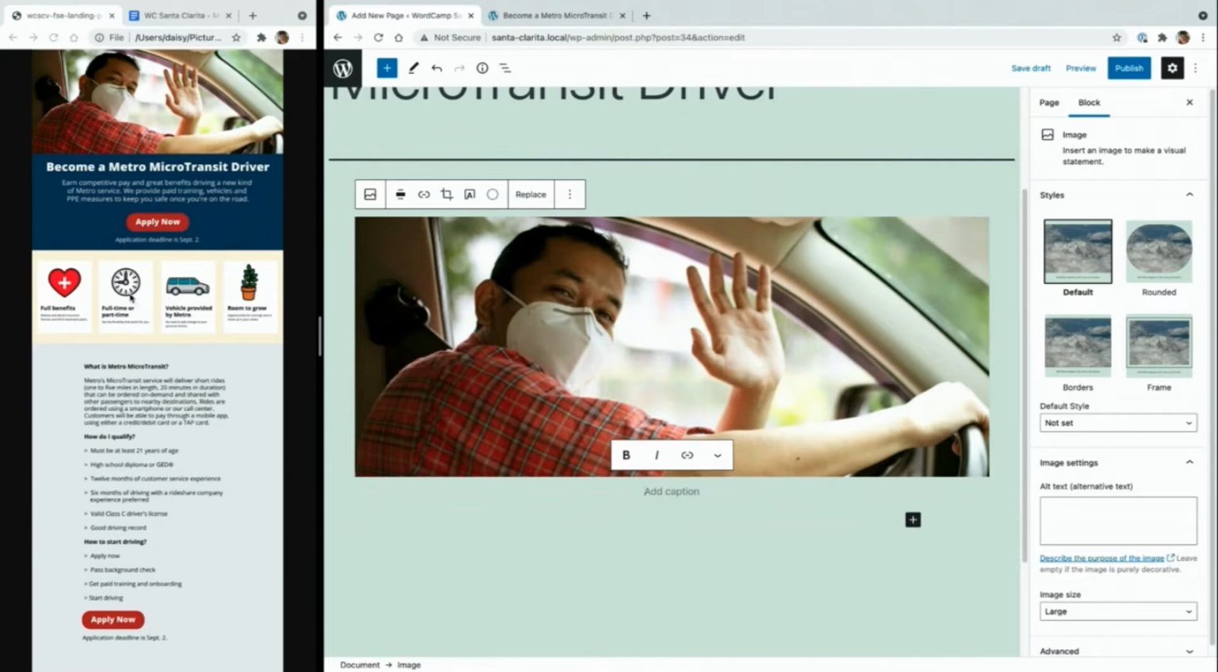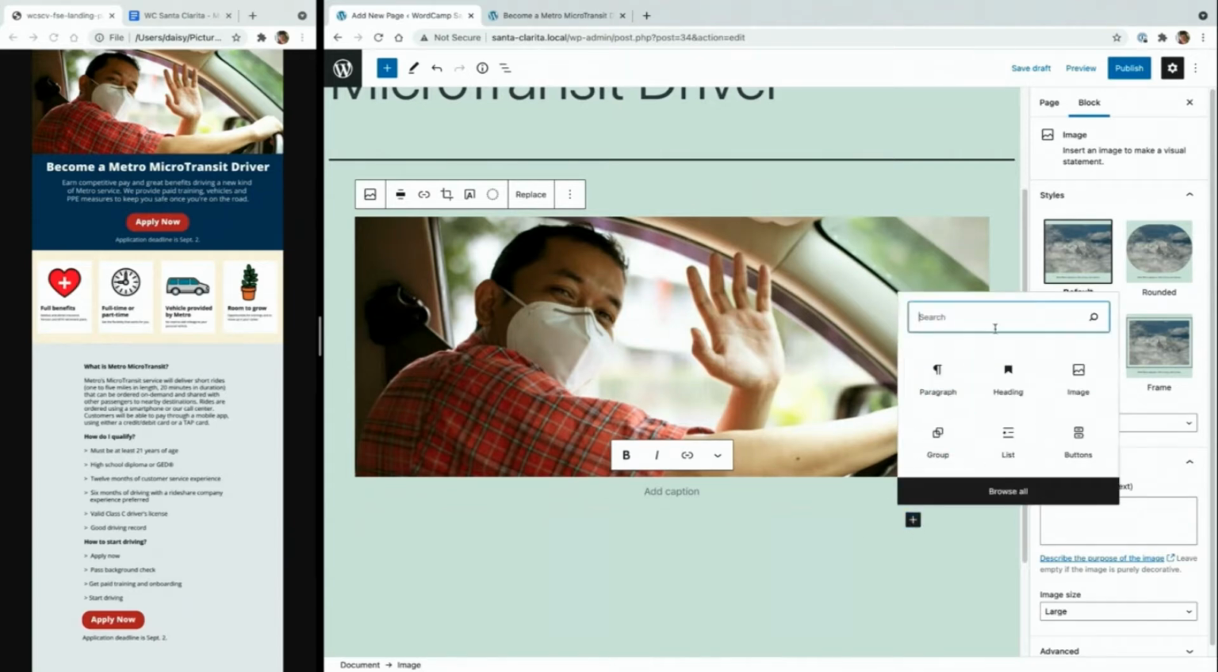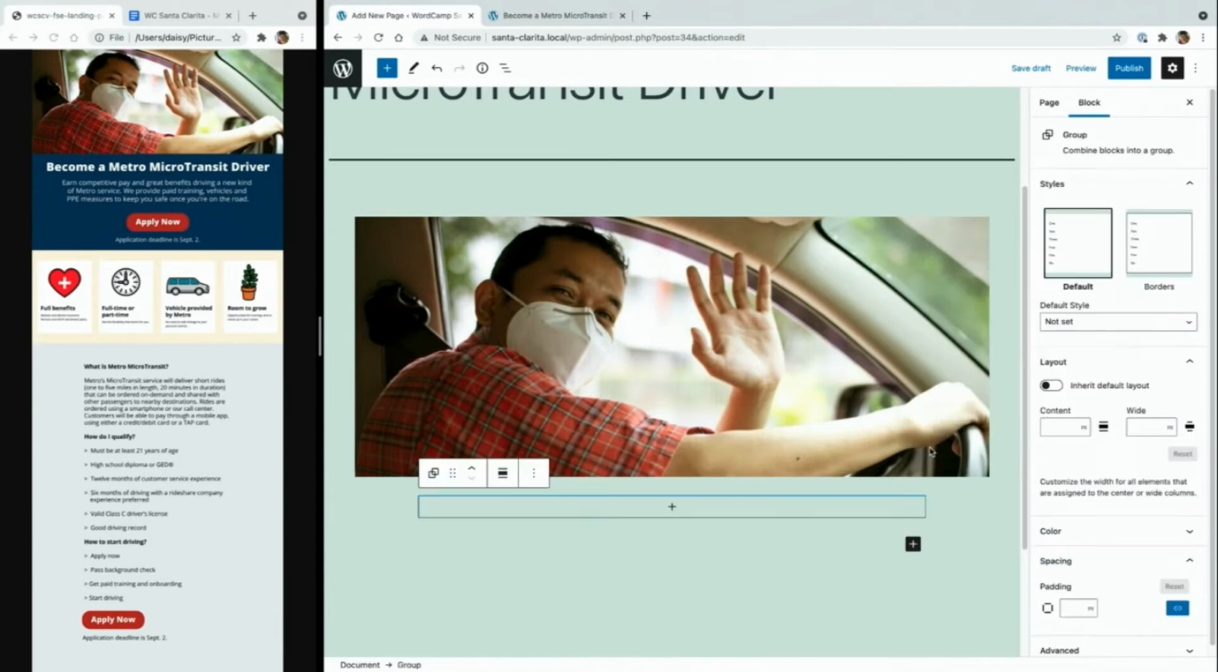And now the next section down, I would like to have a group block to contain all of this content so that I can give it a background color. So I'm going to select a group from the options. I'm going to set it to the wide width so that it matches the width of that image.